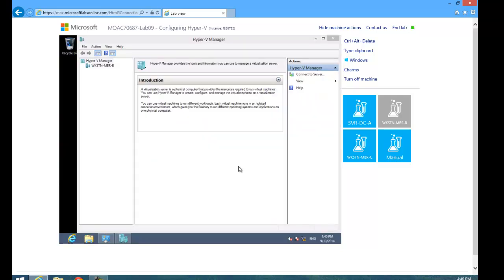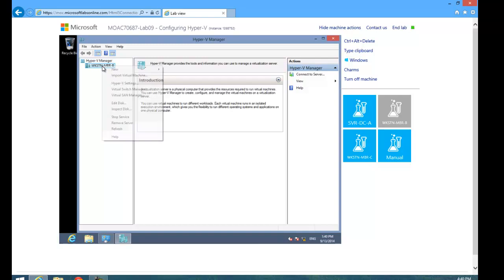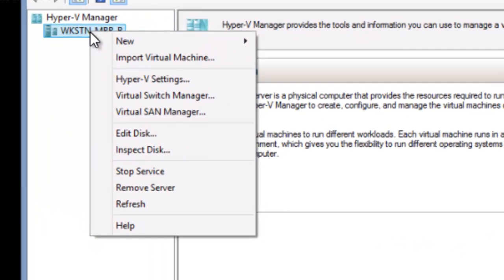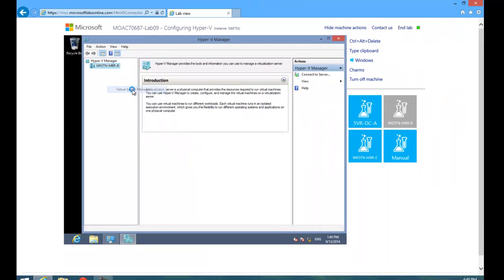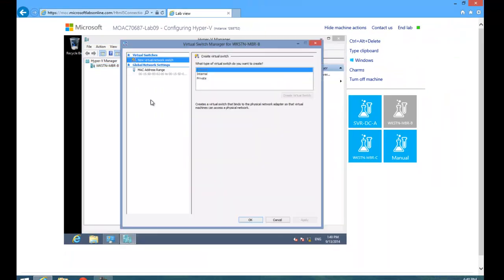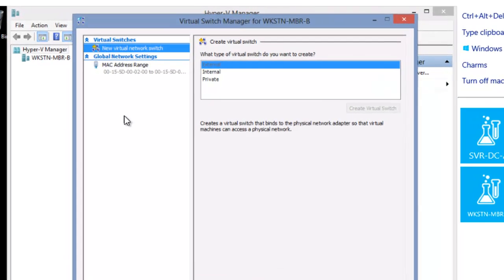The very first thing we'll probably always do when we set up a new machine with Hyper-V is set up the virtual switch so that we can tell the computers how we want the virtual machines that we create to communicate. So we're going to click on Virtual Switch Manager. When we see this dialog box, notice we have three options. We can create three different types of virtual switches. One is an external switch, one is an internal switch, and one is private.